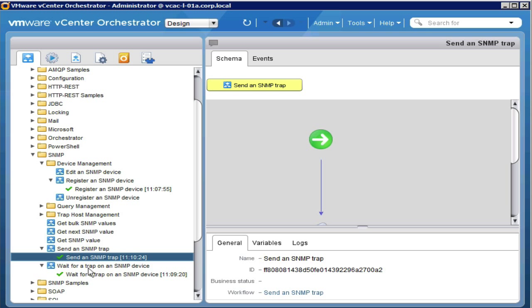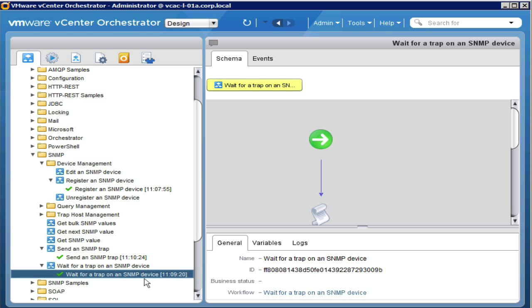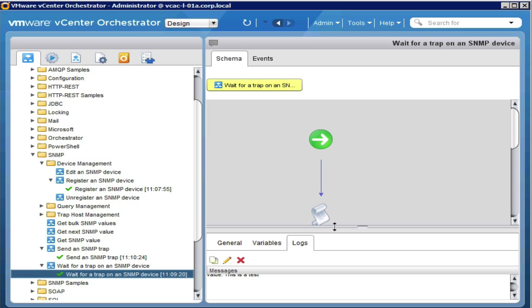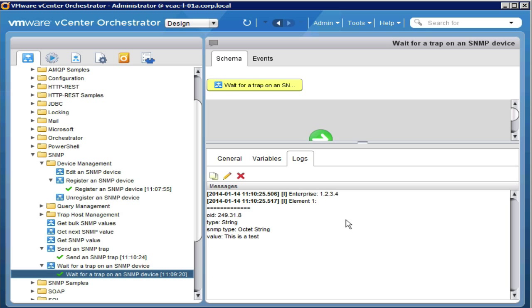Now if we take a look at our wait for a trap on an SNMP device workflow, we can see that the waiting icon has changed to a green check mark. So go ahead and click on there, and then click on the Logs tab to review what has been logged. The Logs tab here shows the OID, the type, the SNMP type, and the value. So this is a test, that's our value here. So now let's pull all this together into our solution workflow.